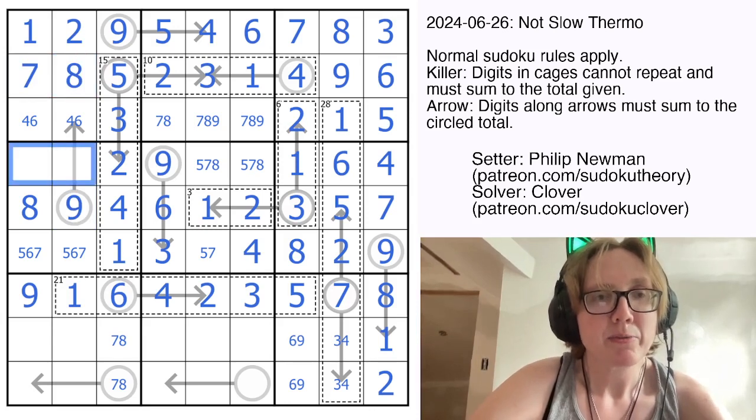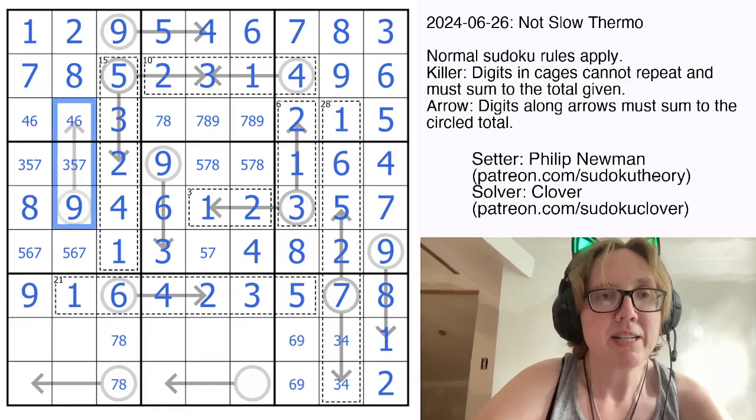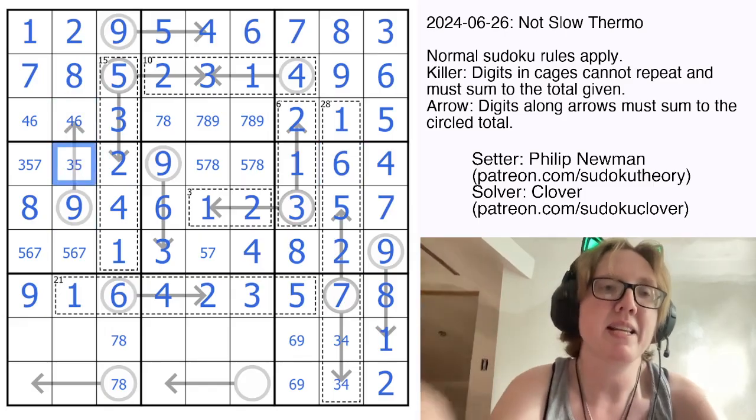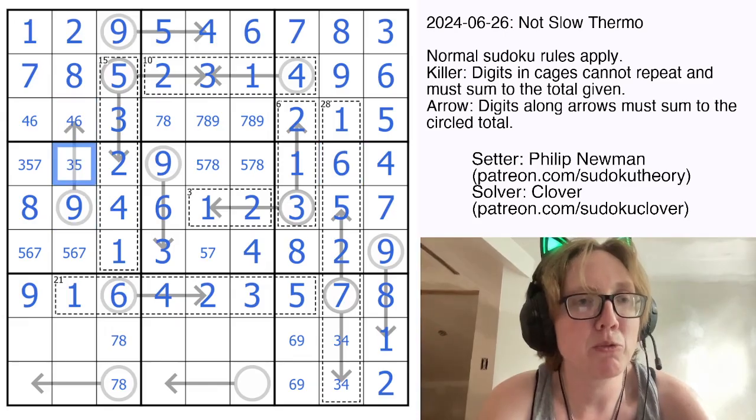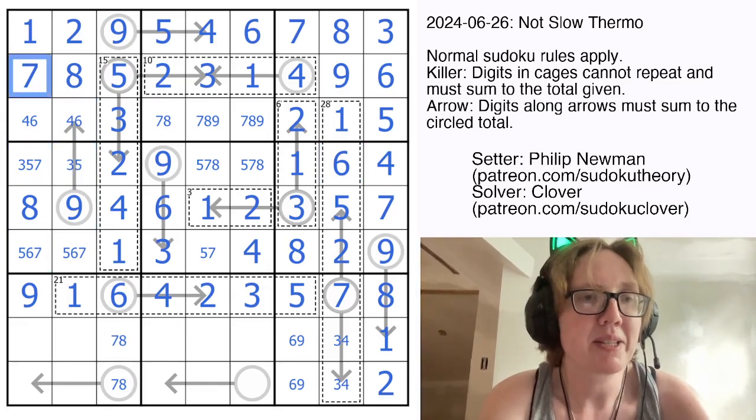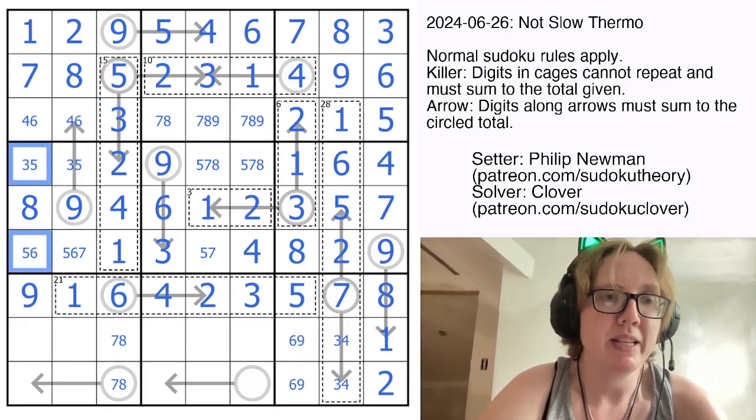These digits are 3, 5, 6, and 7 in some combination, no 6. Now, what combination here will give me a sum of 9? Either 3 and 6 or 5 and 4. So I can cut the 7 there. But other than that, I don't quite know what I can do yet. There's a 7 in the column, so I can kill the 7 there.